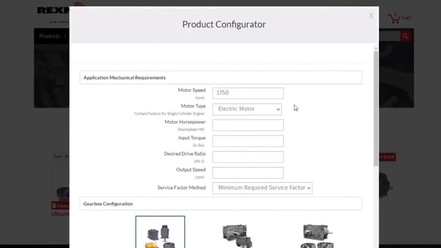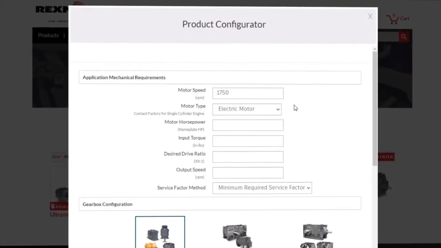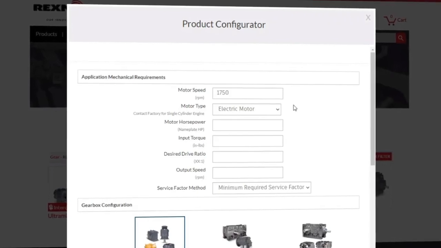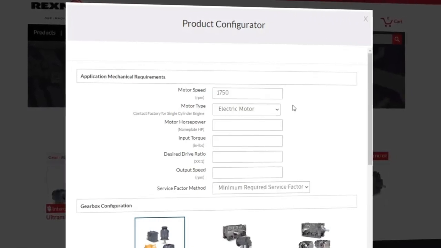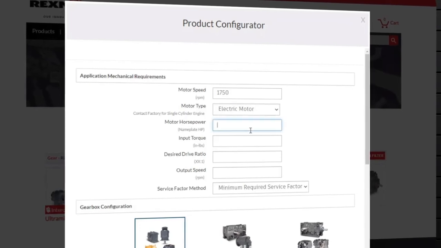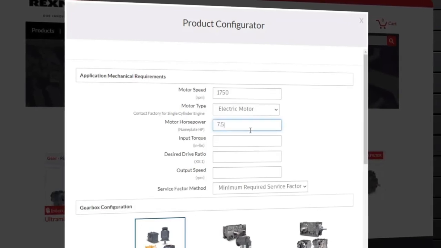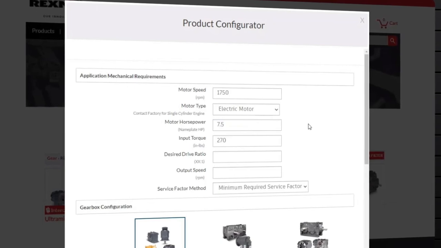The next two fields are tied together: motor horsepower and input torque. If you already know either of these values, the other will be calculated. For this example, we will enter 7.5 under the motor horsepower. Notice that the input torque has been calculated based on our input.